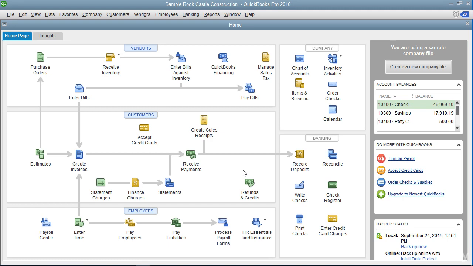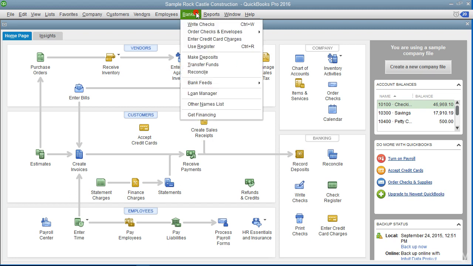When you record the deposit in QuickBooks, it takes the deposited funds and adds it to the selected bank account register. You can also tell QuickBooks to leave out a certain amount for cash back if needed, that you can record to an account like petty cash, for example. To make a deposit in QuickBooks, select Banking, then Make Deposits from the menu bar.